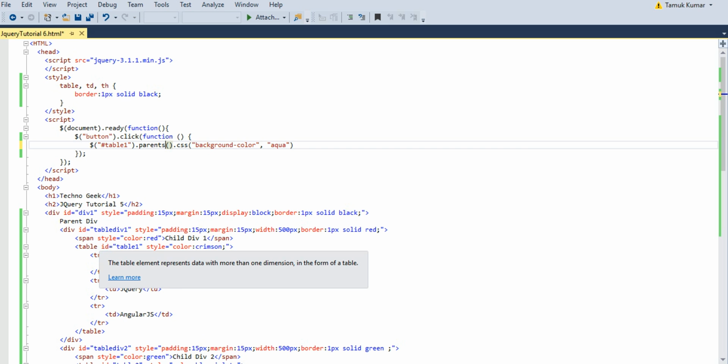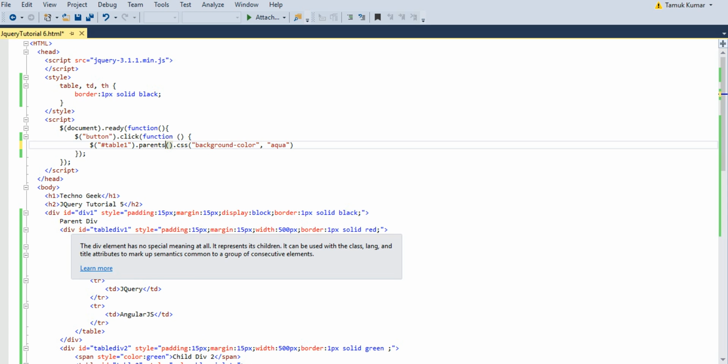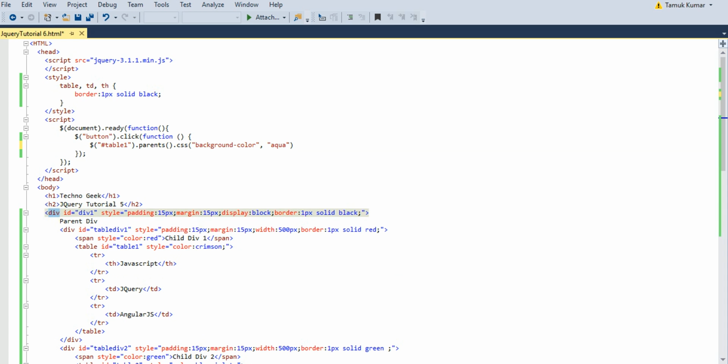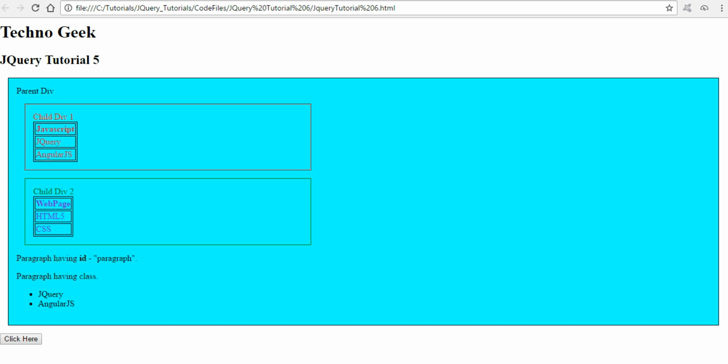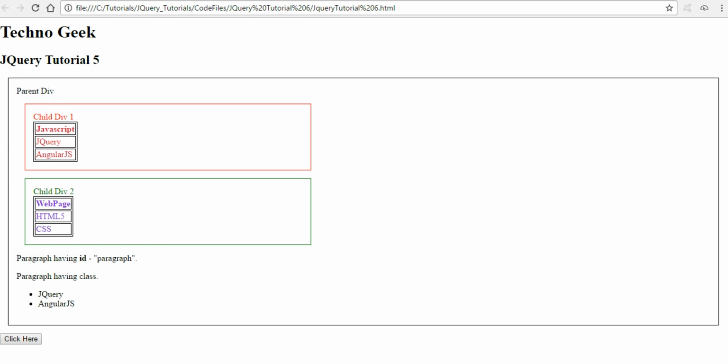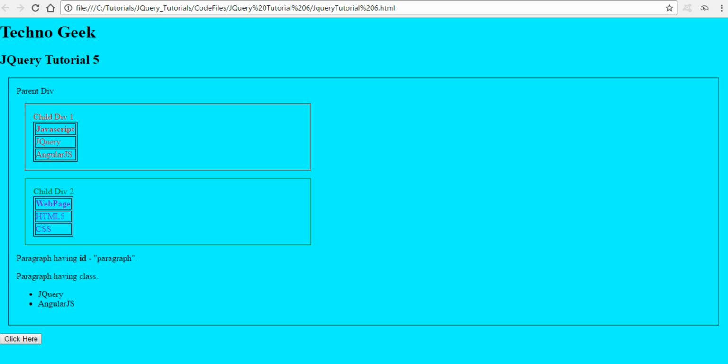So let's see what are the parents of this table. This div, then this div, then this body as well. So this CSS color would be applied to this body. Let's see. I save it. I go to my browser. I refresh it. When I click the button, you see the entire page gets a background color because it's the body.